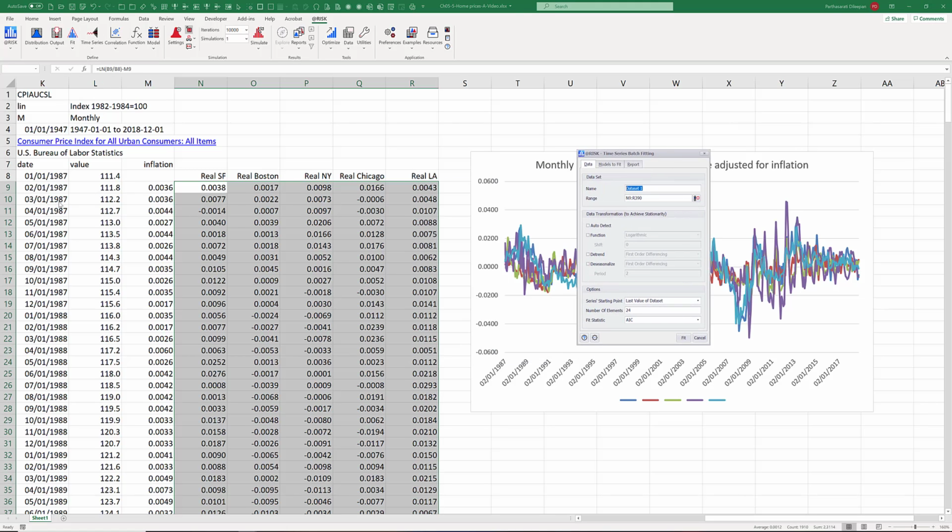Now the data goes from N9 to 390, and we can give a name, so 5 city adjusted price. Okay. Now models to fit. I just take the auto detect. Okay, and then the report of the fit.